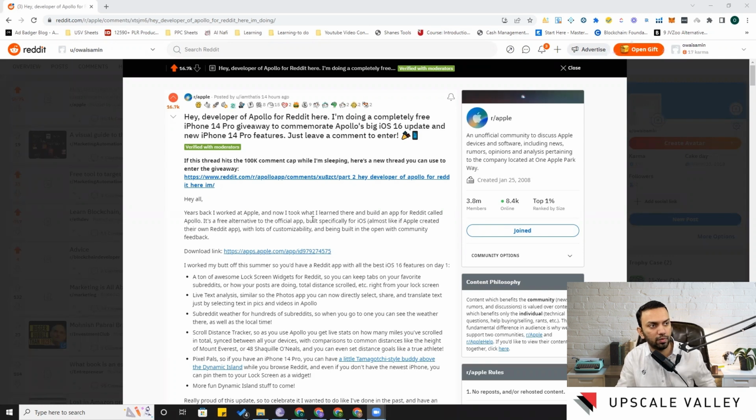Here I would like to show you an example where a person is giving away an iPhone 14 Pro. If we read it out together, the developer of Apollo, an app for Reddit basically, says: I am doing a completely free iPhone 14 Pro giveaway to commemorate Apollo's big iOS 16 update and new iPhone 14 Pro features. Just leave a comment to enter.